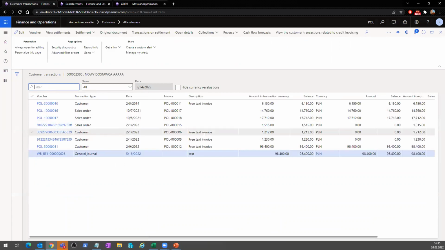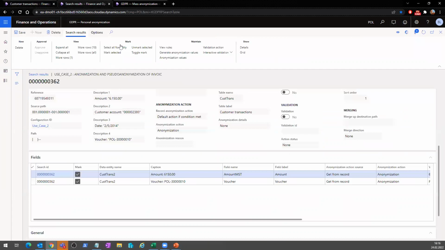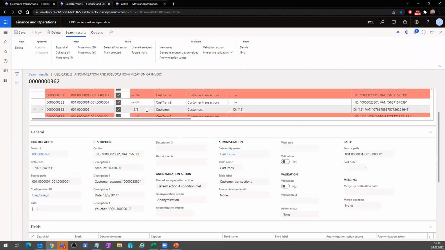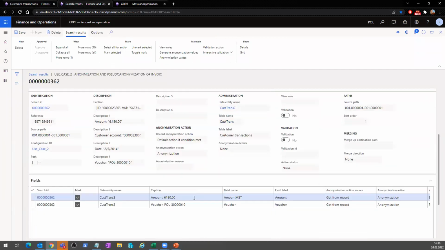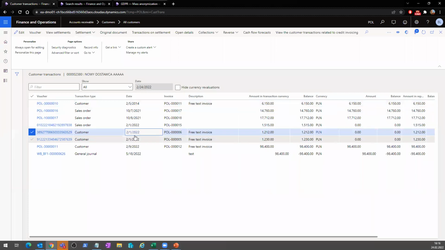So we are just focusing only on the free text invoices. And for instance, as you can see here, we have free text invoice, which was created in 2014. And here is our information. Actually, yeah, that's the first row with amount 6,150. So that those records will be anonymized, as you can see here, because this invoice is coming from 2014, and all the other records which have been created in the current year, 2022, should be then pseudonymized.